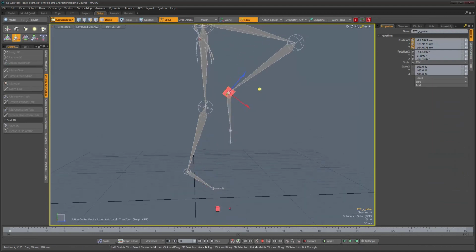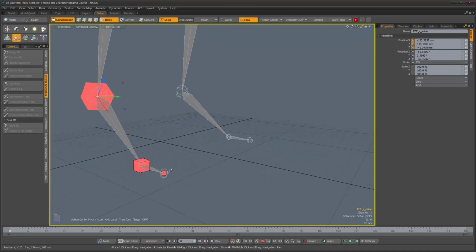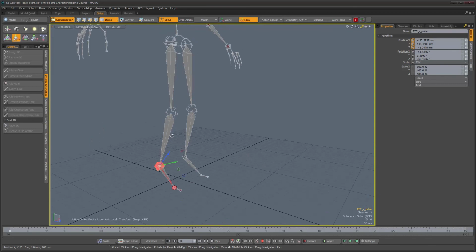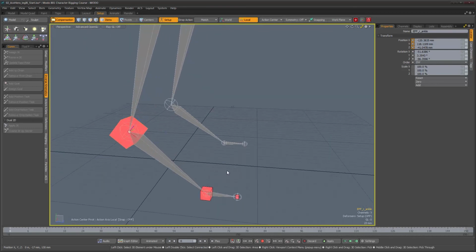So let's see what we got. As you can see, that's looking a lot better than it did before. And we're ready to start rigging our feet. So let's do that in the next video.